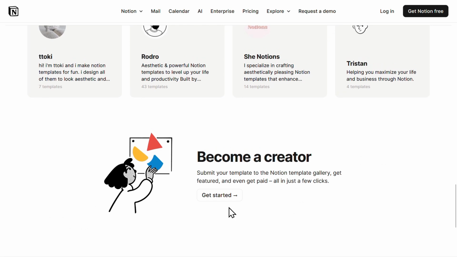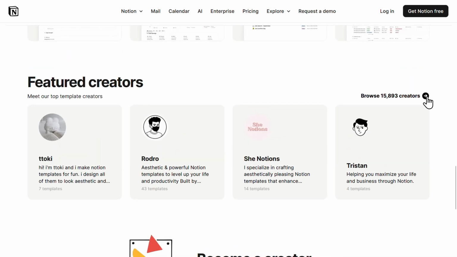And that's it. You've just organized Notion templates to supercharge your team's efficiency.